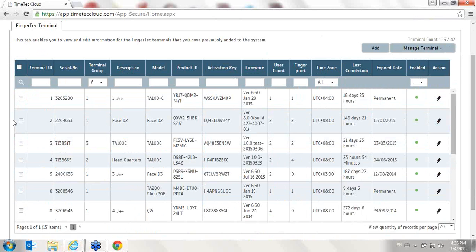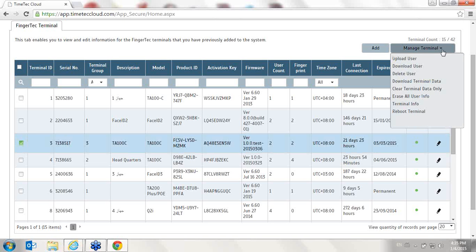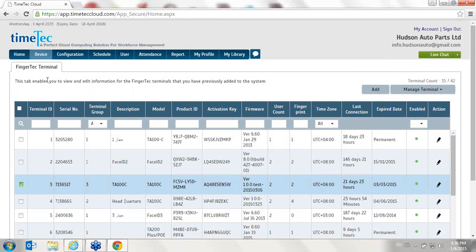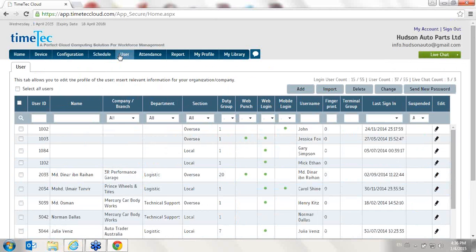Okay, so meaning that the data will not be deleted. So don't worry about that. You can just download the data and the data remains in both the terminal and also the software. Okay, so this is for the users tab. Next, we will look at the schedule tab.